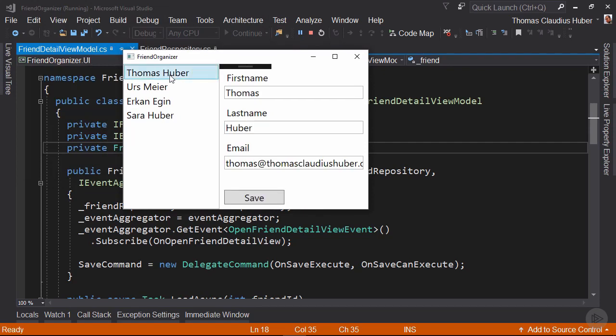I select a friend and the details come up. So the navigation items on the left are loaded by the lookup data service, and the details on the right are displayed by the FriendDetailViewModel, and so they are loaded by the friend repository. But now let's see what happens when we change my name here and when we navigate to another item. When I go back, I can still see the change of my name, but I expected that this friend would be reloaded from the database.